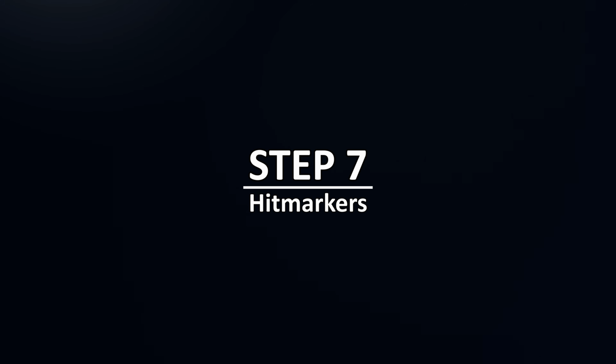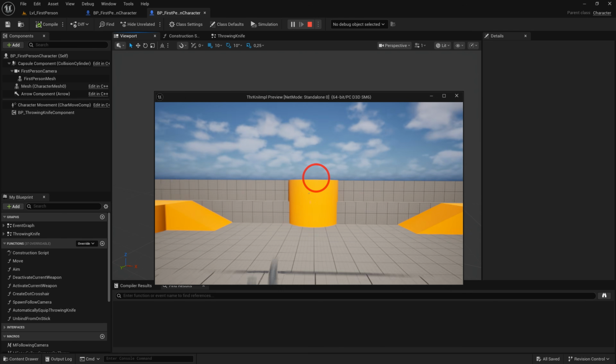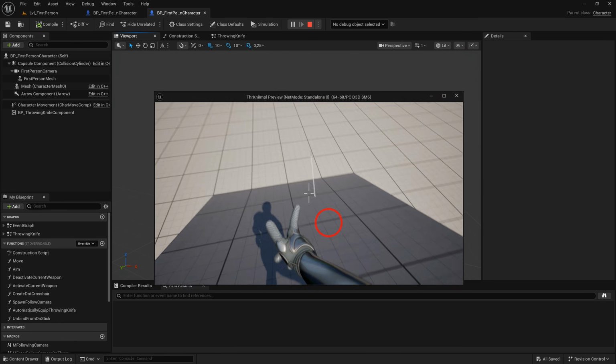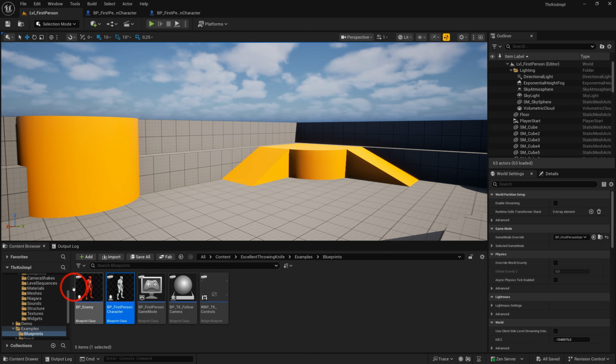Step 7. Hit markers. Let's hit play again, and as you see, it now looks exactly like in the demo you have played. But I want to throw at an enemy because I can show you how to trigger hit markers and how to set up collisions. So let's place this enemy into the level.